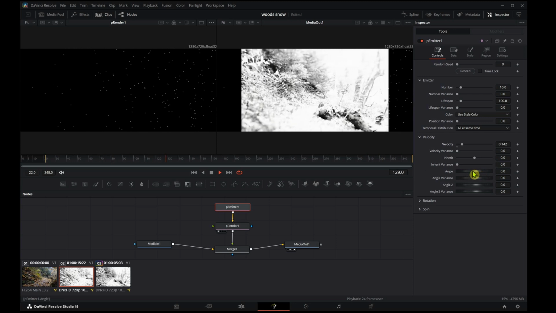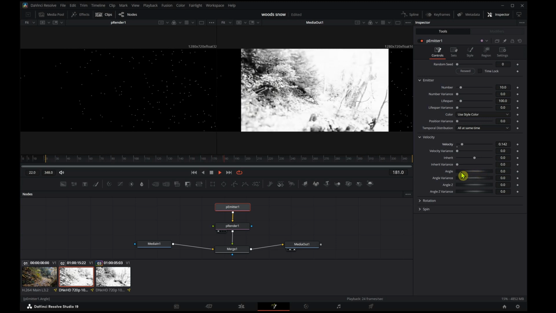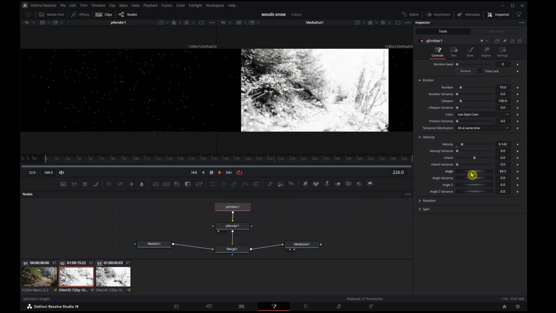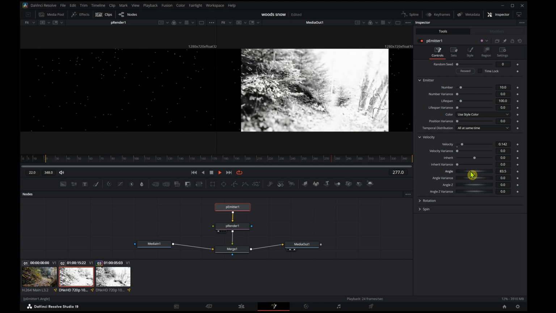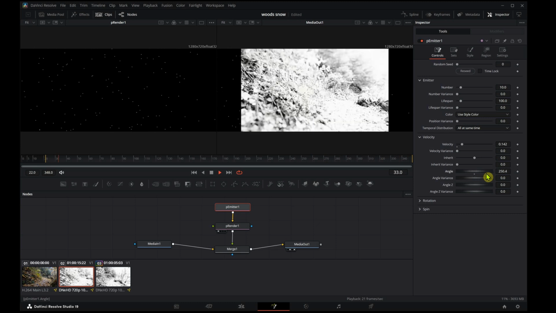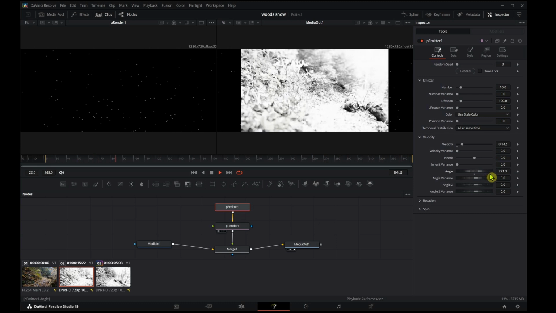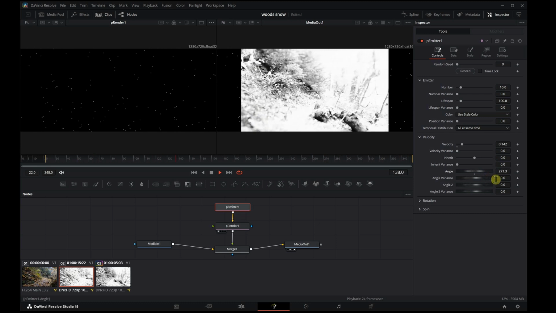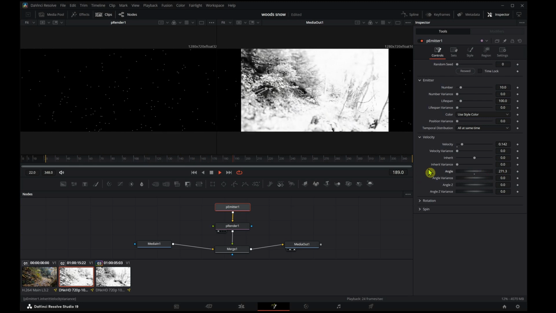Now, let's move it around. So we now need to change the angle of the blobs. Right, so let's twiddle the wheel until we see it falling down. There's one going up, going the opposite direction. Here we go. It's coming down. There we go, from top to bottom. That's how snow falls, isn't it?